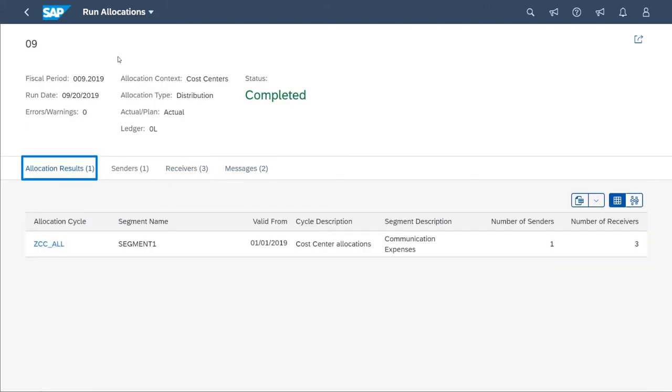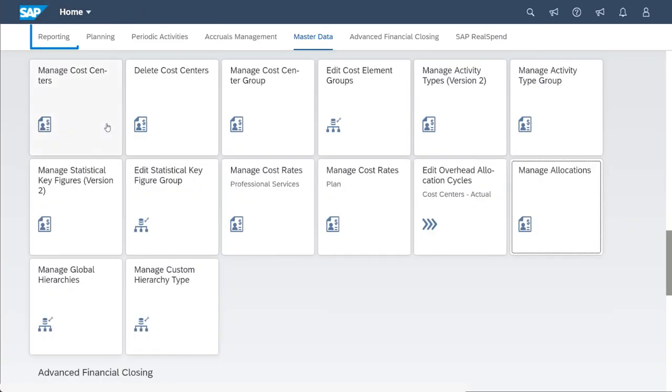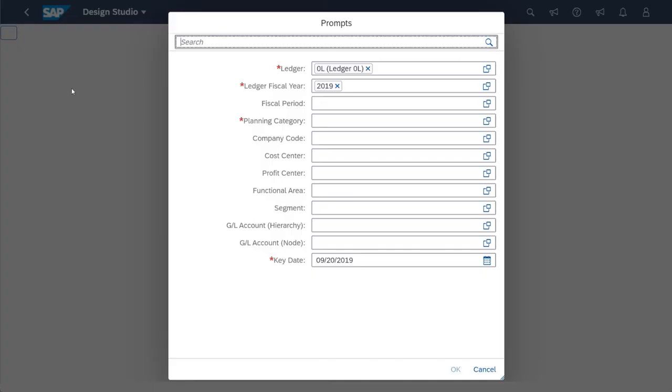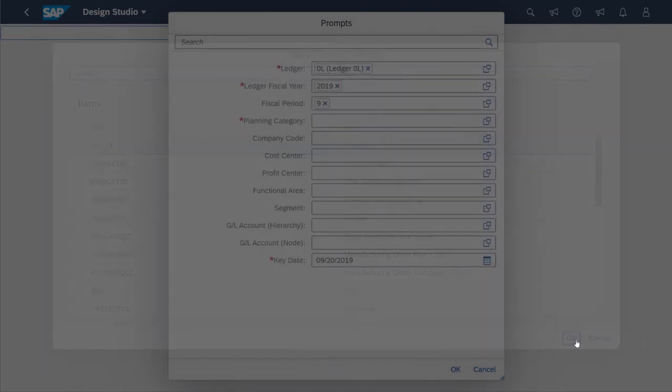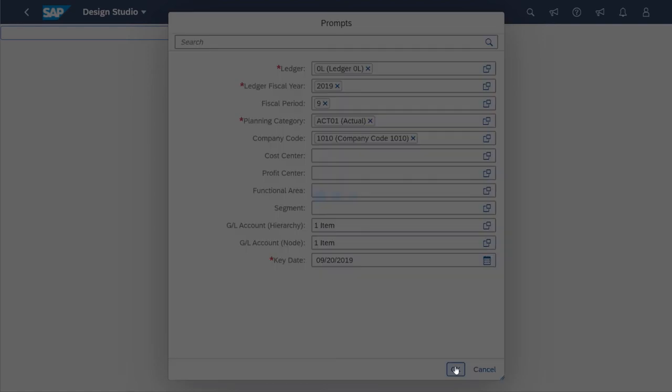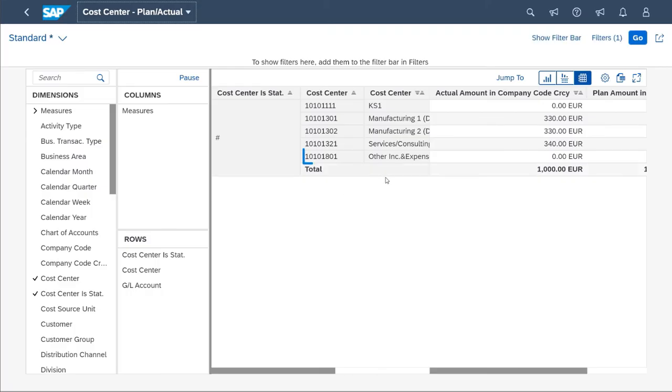Let's go back to our report and see what data we now see after the allocation run. I fill in the same parameters as before, and you can see that the €1,000 from here has been distributed onto the 3 cost centers that I had selected and in the percentages that I had maintained. And that's how you use universal allocations to perform a cost center allocation.